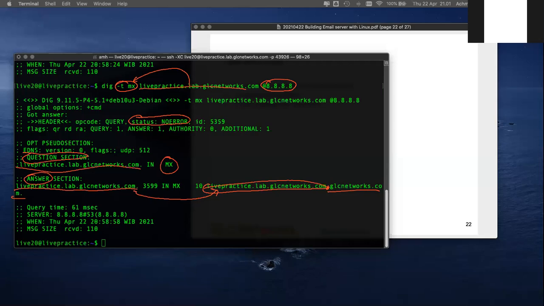Okay. Let me save. Yeah, it takes time to update the DNS, but it's already done. Just restart the DNS server. So in this scenario, we are handling our own DNS. We are handling our own email for this particular domain.